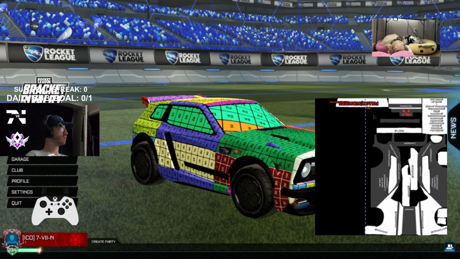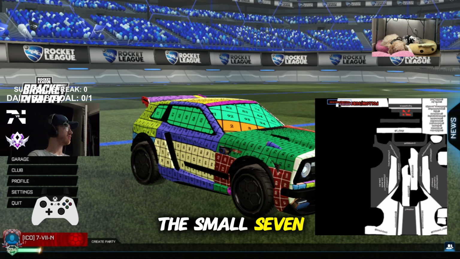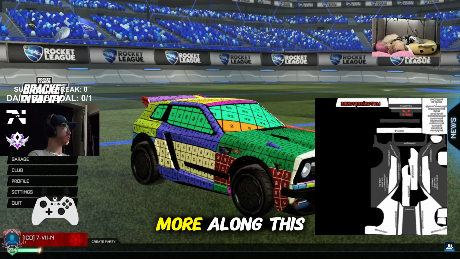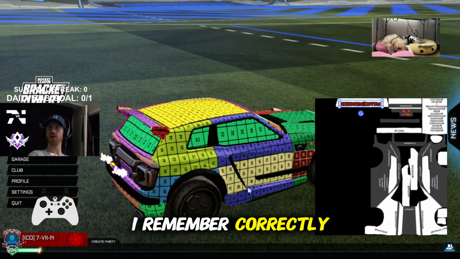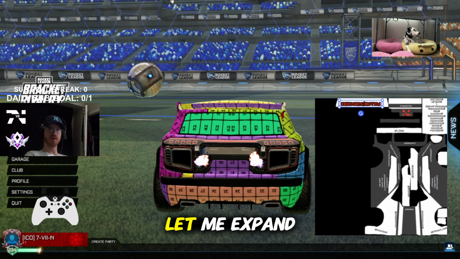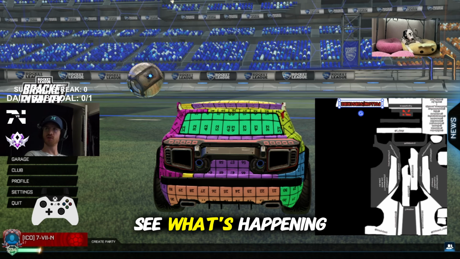Let's get rid of, let's actually ungroup it. Yeah, there we go. Get rid of the small 7 and the small follow and subscribe. We'll center this more along this back fin, if I remember correctly, and then we'll take the rest of it to look at things. Makes it super easy. Let me expand this back out so we can see what's happening.